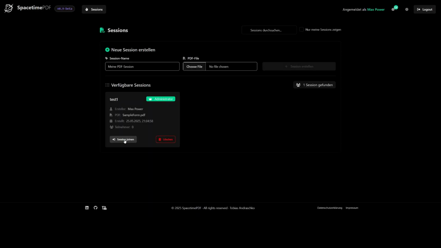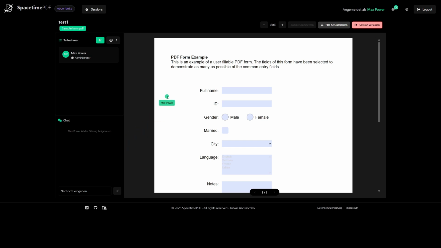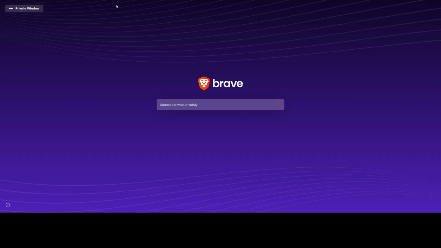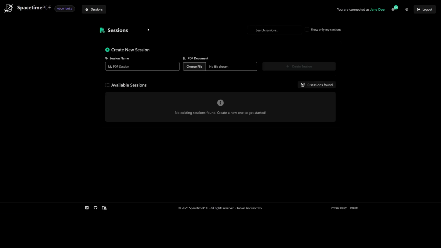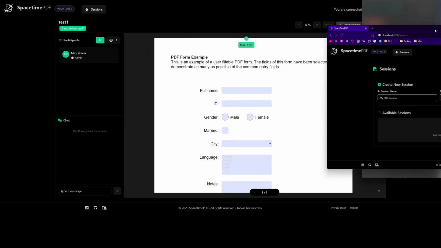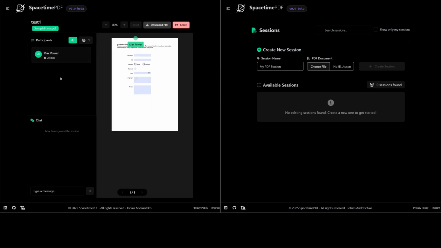Let's join a session. And here you can see the PDF file already loaded. On the left side you can see who's part of the session right now, how many people are part of the session, and then also a chat so you can communicate while editing. And now we can log in with a second user, and then we should see how the real-time syncing works. Let's maybe do this in a split screen.